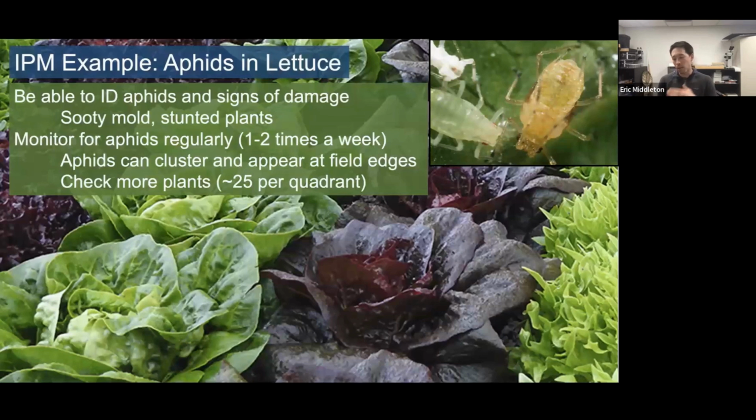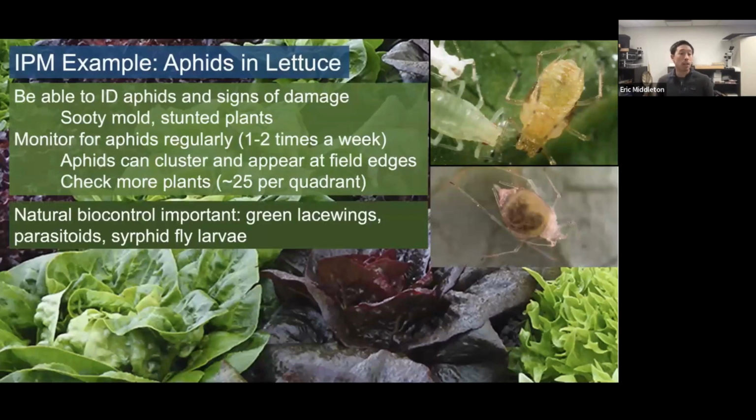So check a good number of plants. If you're dividing your field up into quadrants, 25 per quadrant, and make sure you're checking a number of different places, both in the edge and also further in as well.